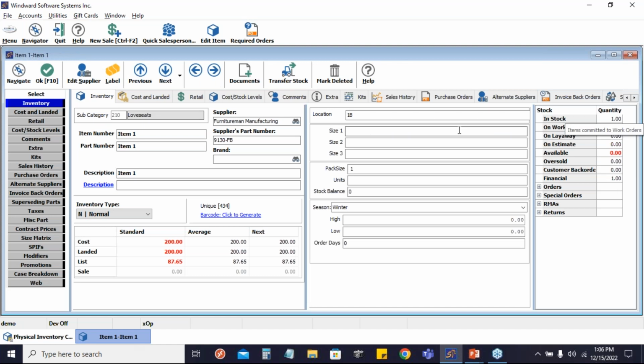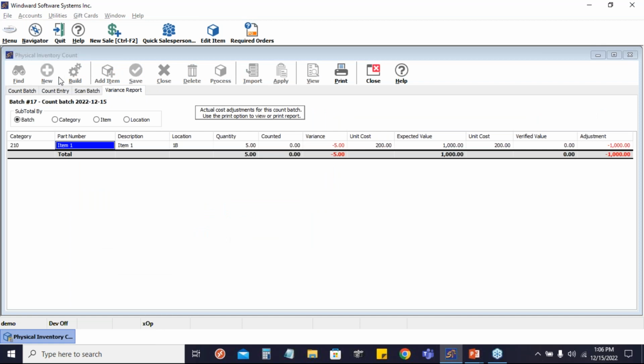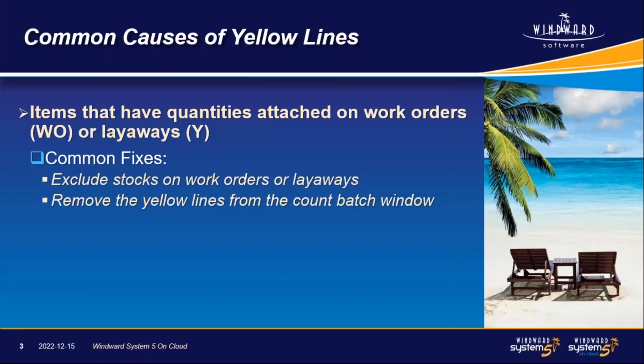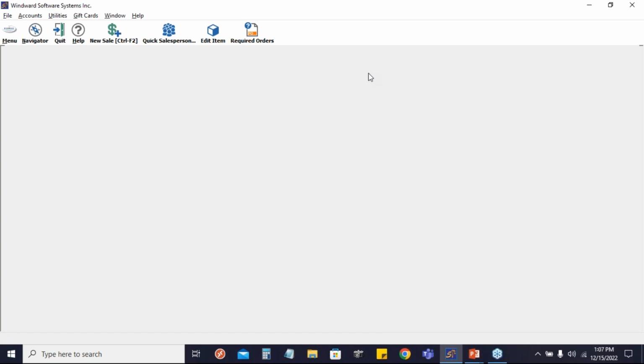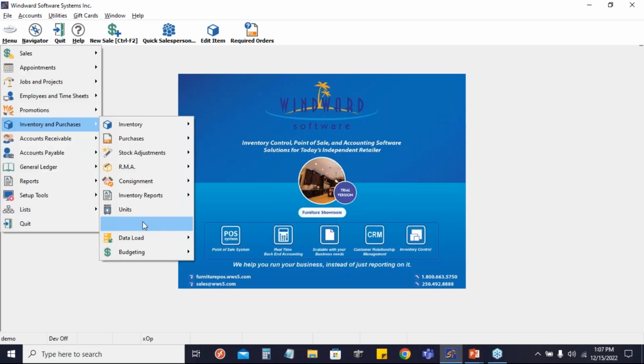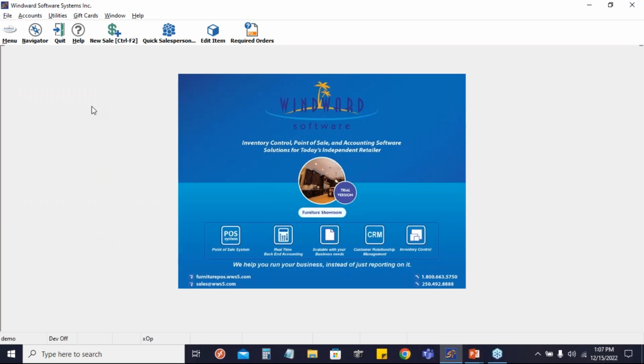The next common fix is to remove the yellow lines from the count batch window. This is for the situation where there are other items included in the count batch or the count sheet and they are not highlighted in yellow. Let me pull up my demo again. For this example, I'm going to use the periodic count. Then just uncheck the boxes. Let me select my category here.